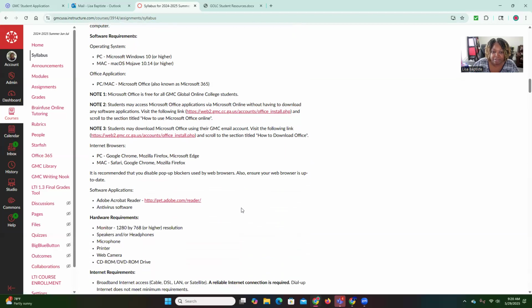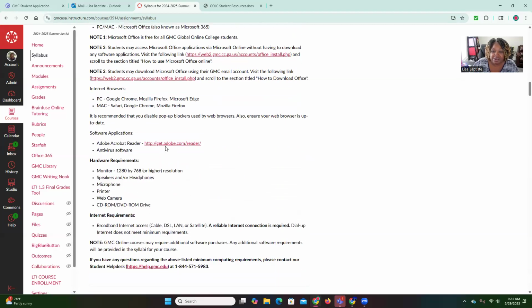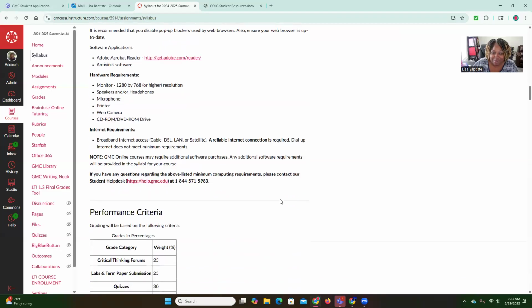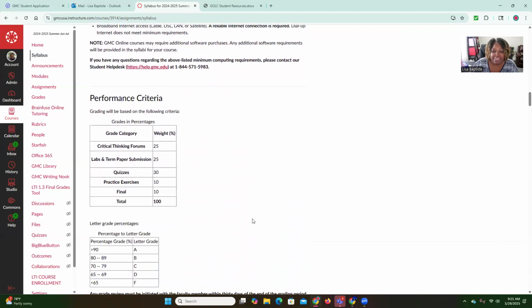All right. And then also Acrobat Adobe Reader. Here's a link for that and an antivirus software. Okay, so those are the software applications you need for your computer. Very important, because this is an online class, that you do have a reliable internet connection. Very important. All right. And then our performance criteria: 25% for the critical thinking forums.